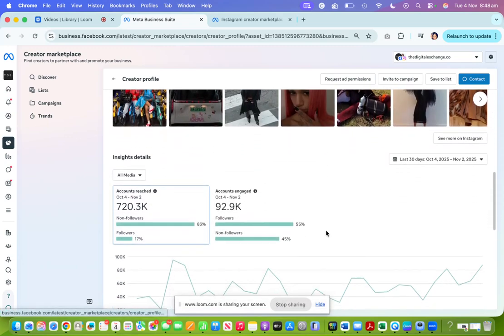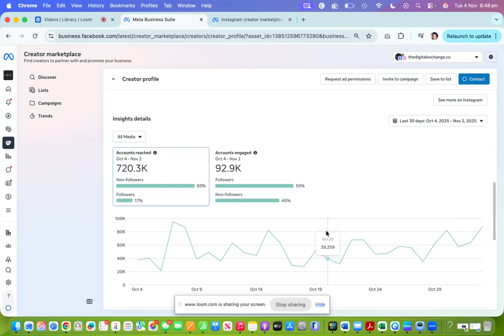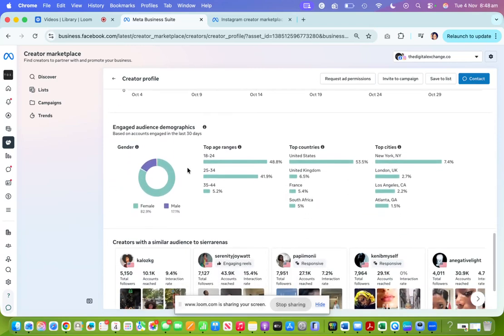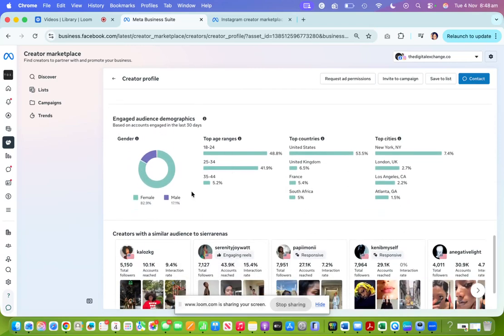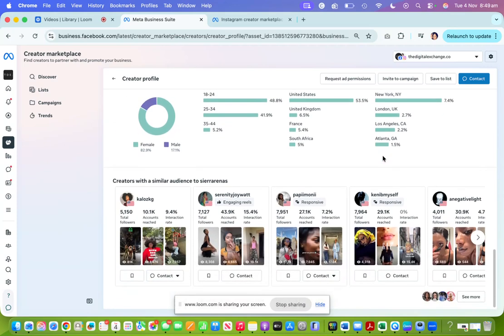Now, if you scroll down, you can also see insights, including graphs for reels, posts and stories, and you can look at different time periods again by adjusting the filters in the top right-hand corner to see the kind of engagement they're getting and the kind of reach that they're getting, as you can see here. Then if you keep scrolling, you can also look at the creator's engaged audience demographics, including gender, age, countries, and cities. Then at the bottom, you have creators with a similar audience to that creator.